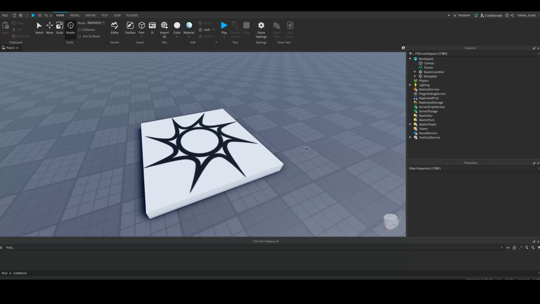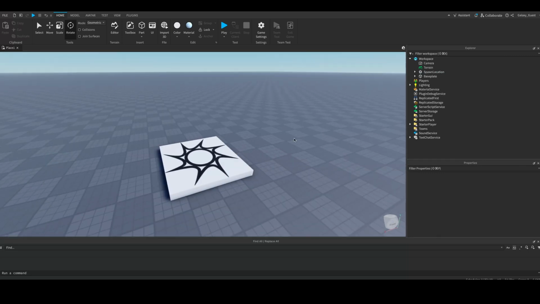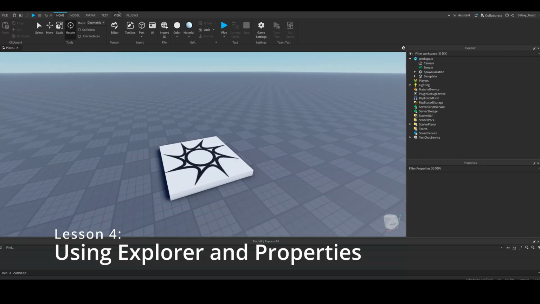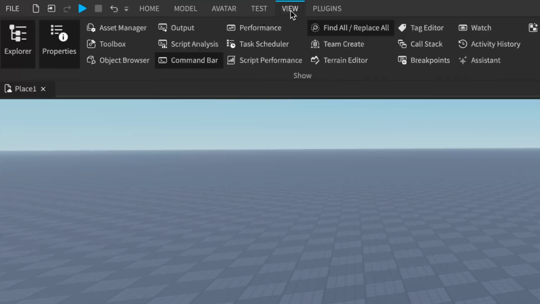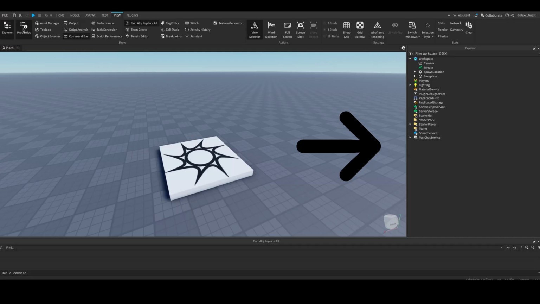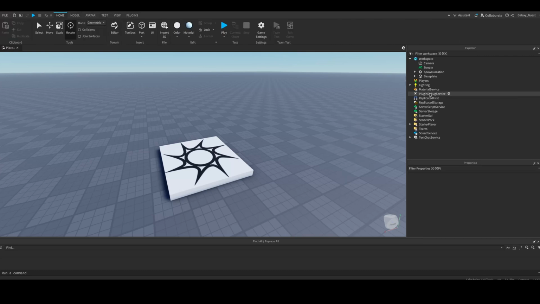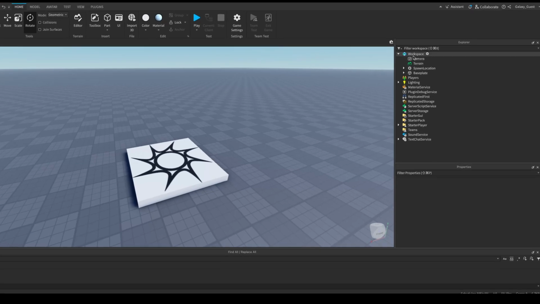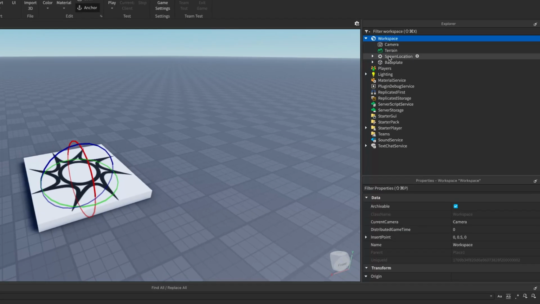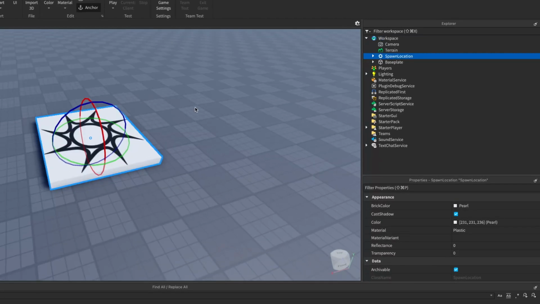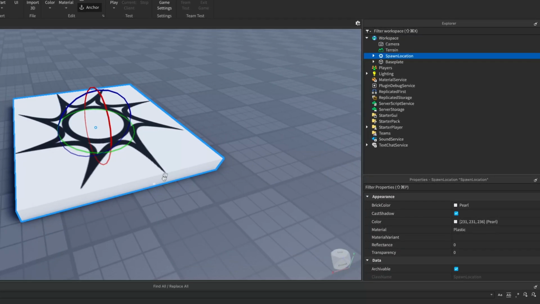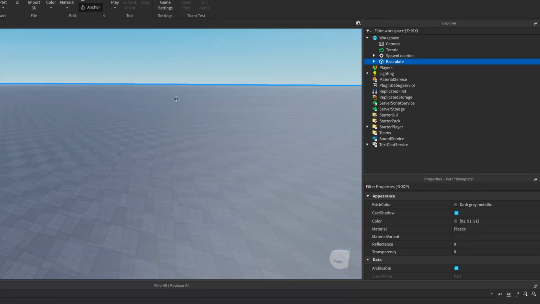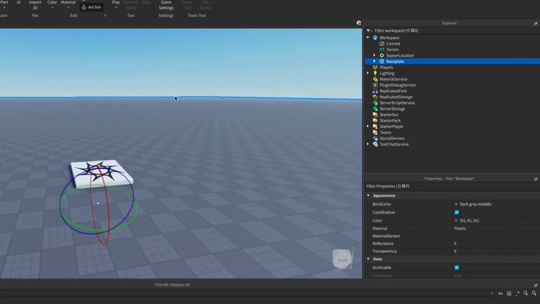These advanced features will come in the form of the Explorer and Properties tab. If you don't see them, then go to the View tab, and you can enable them if they're not already enabled in your studio. Now, to explain, the Explorer tab basically shows everything that's in your game. You can see that underneath the workspace, there is the spawn location, which is what this part is right here, and then there's the baseplate, which is this entire plate.